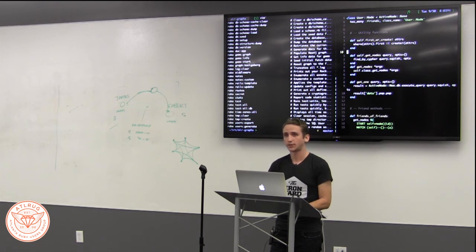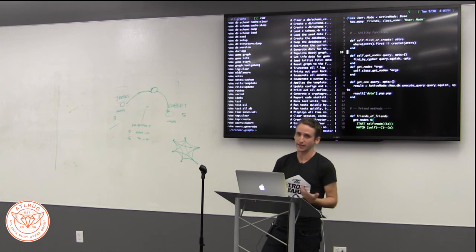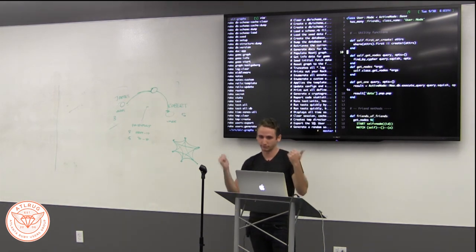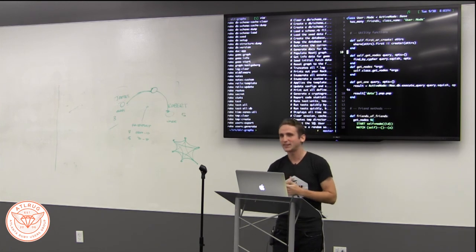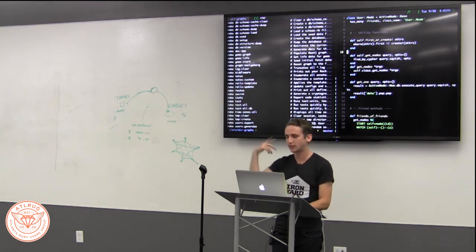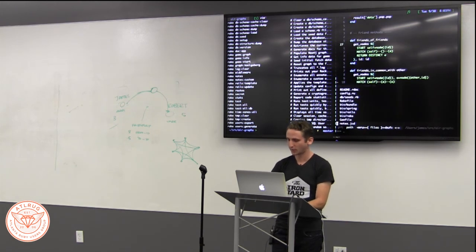Neo4j? It is a REST API, so any language that can make HTTP queries is good to go. As far as embedded, lower-level things, I'm not sure about anything except JRuby, and I only know a little bit about JRuby. But the REST API is quite nice. Let me go ahead and get to the next example. It doesn't do that much more.